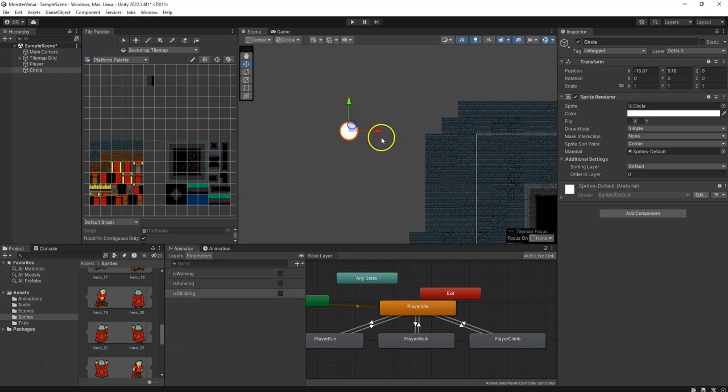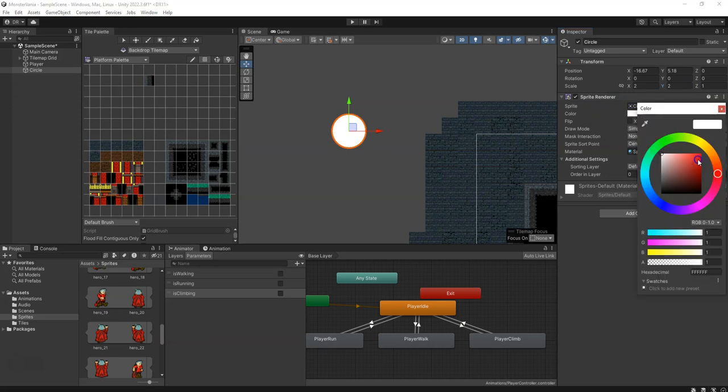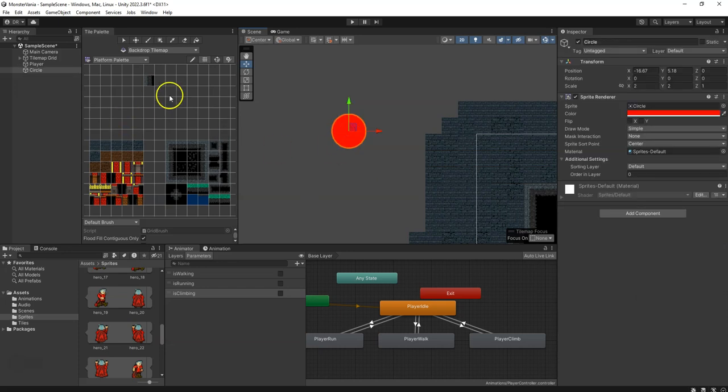Now let's make some quick edits to the circle. I'm going to scale this up. Let's double this in the X and Y, for example, just so it's a little bigger. And let's change the color of this just so we get something to look at. How about a nice red circle? That looks pretty good.